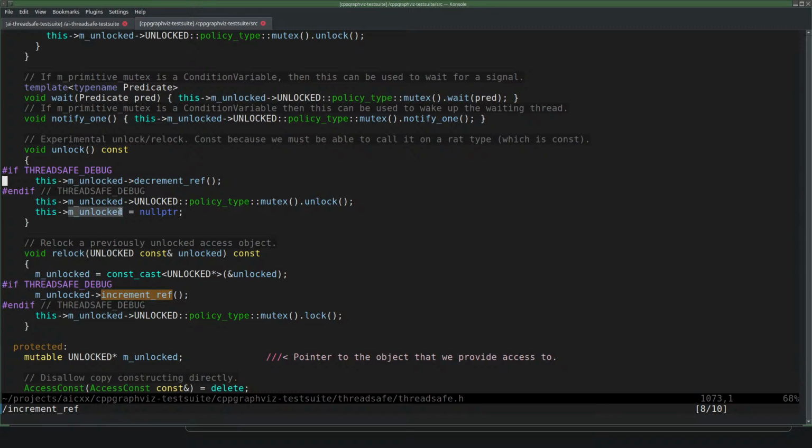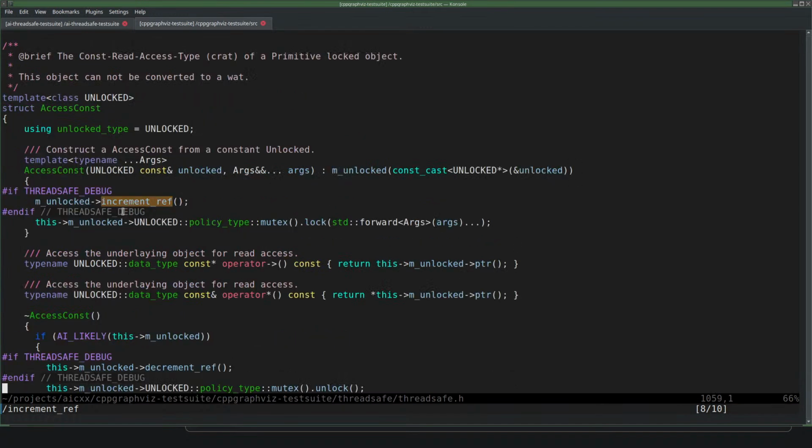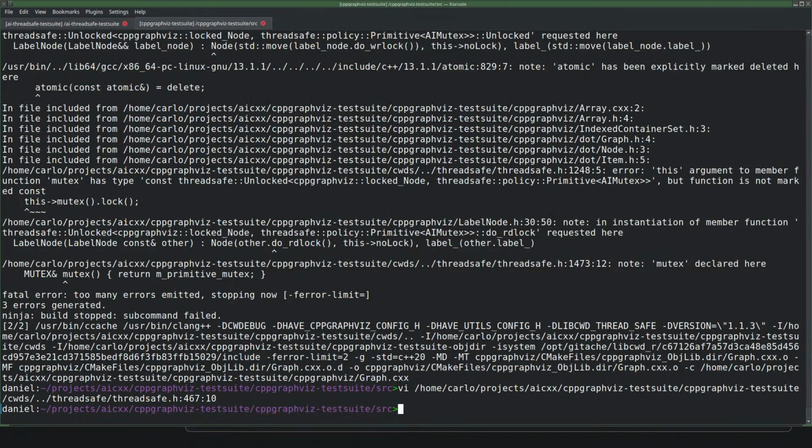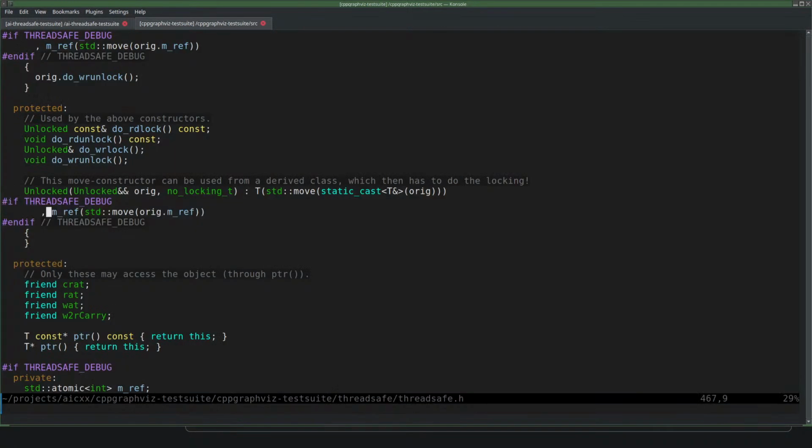And those are elements of access types. So it's a number of access types that are pointing to whatever they're accessing, the unlocked that they are accessing. Therefore, the unlocked is moved.